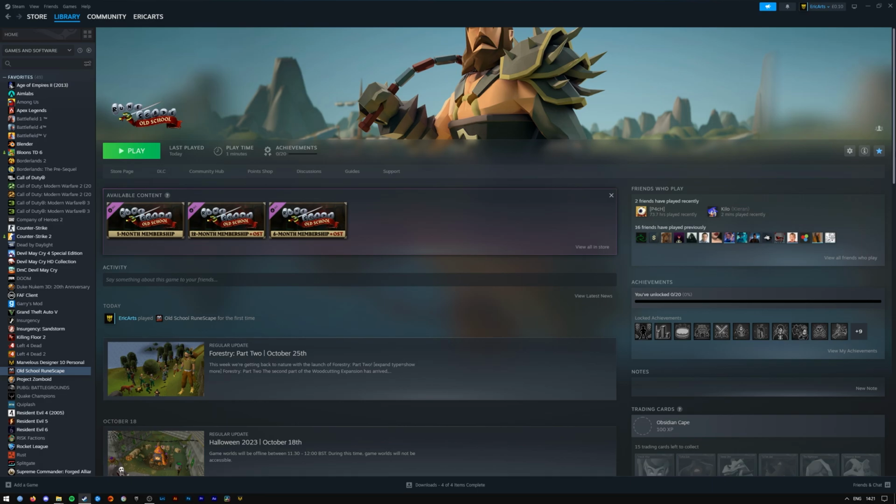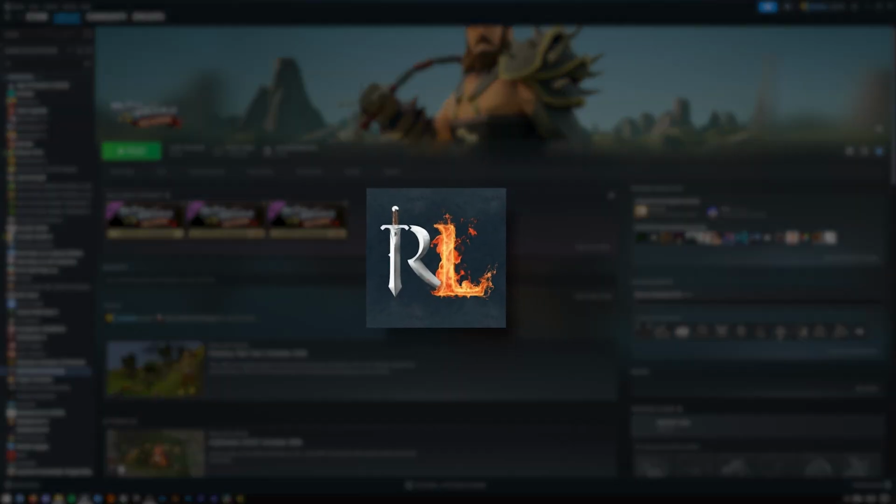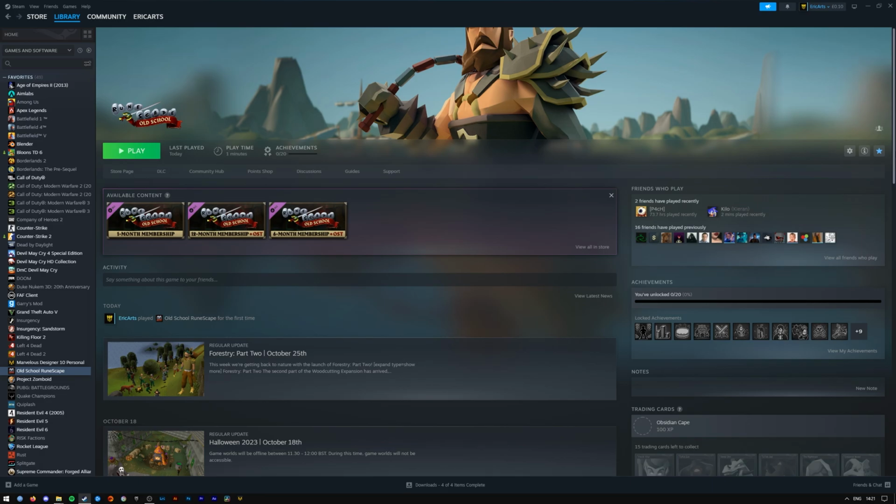Make sure that you have two things downloaded and installed, and that's RuneLite as well as Old School RuneScape on Steam. Links are going to be in the description for RuneLite as well as the Old School RuneScape Steam page.